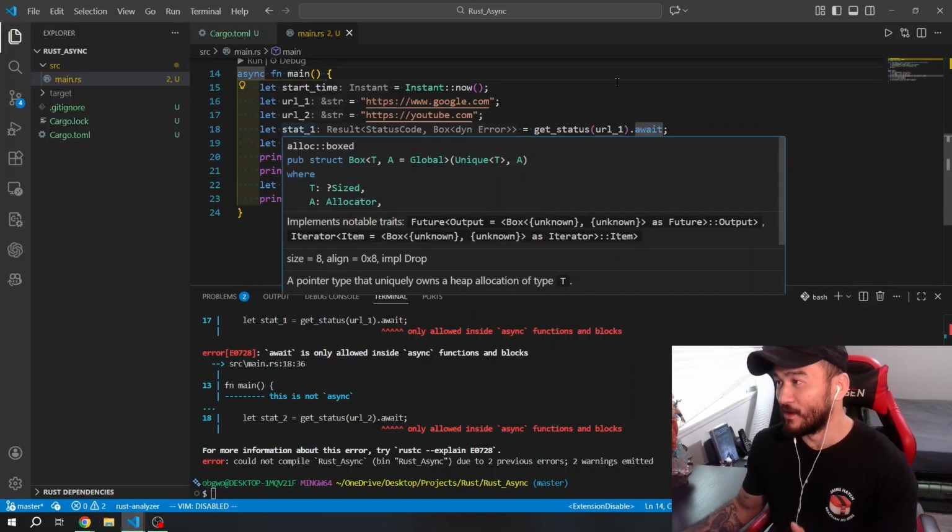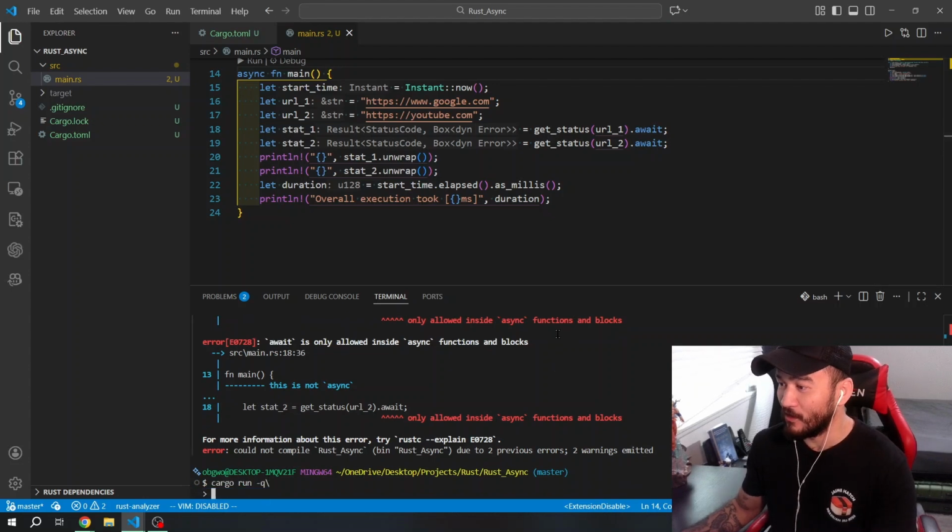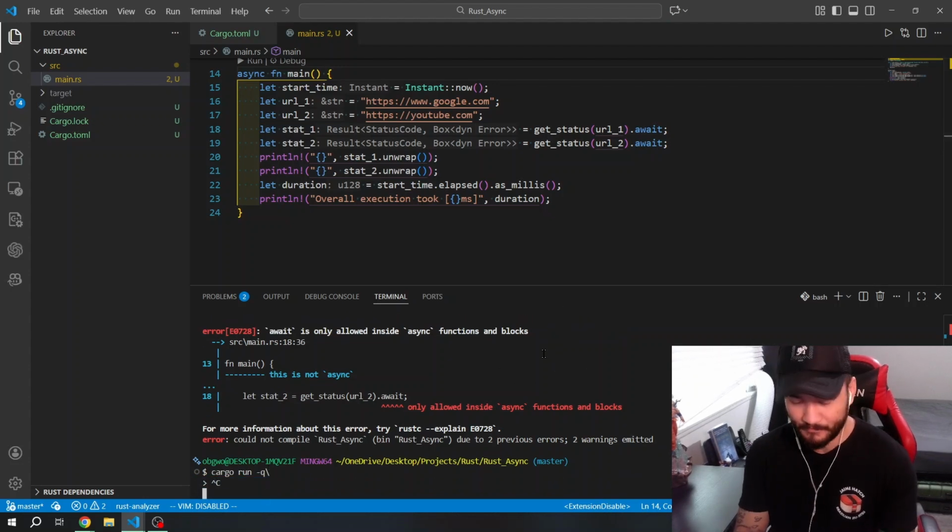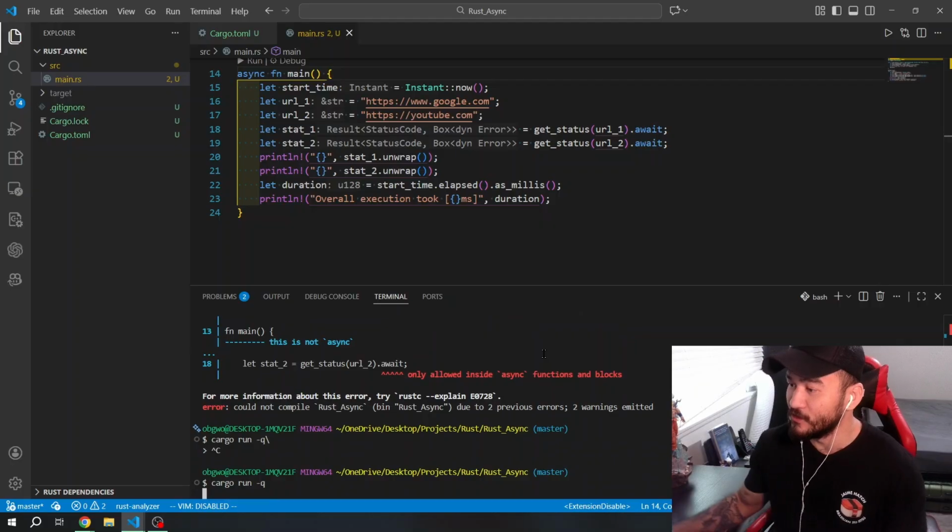Okay, so now that our code is going to work, we can go ahead and call it. Let's see, cargo run.